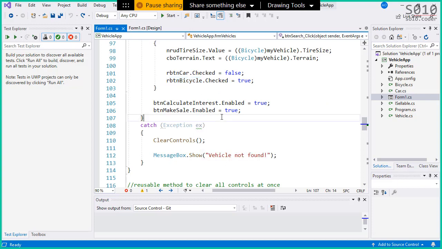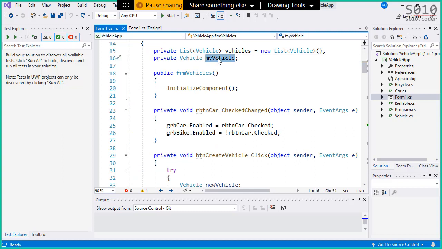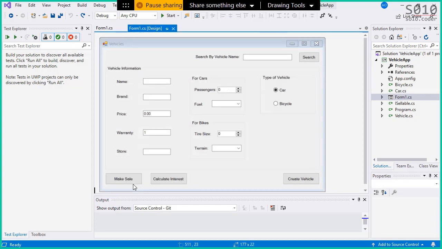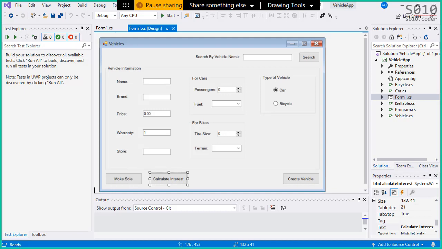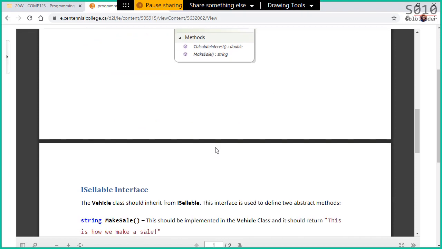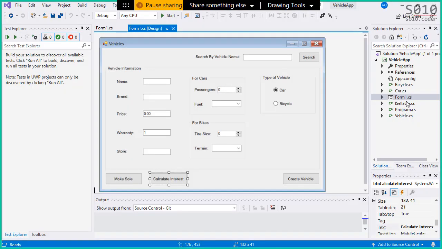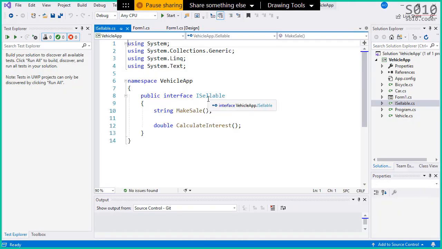Now, one more thing here. The reason why I've declared my vehicle outside is just because we have those two extra buttons here. If you look at the exercise, it says, and by the way, I didn't mention the iSellable, so let me go to the iSellable here. So we have created an interface called iSellable, which has two abstract methods, one called make sale, the other one called calculate interest.